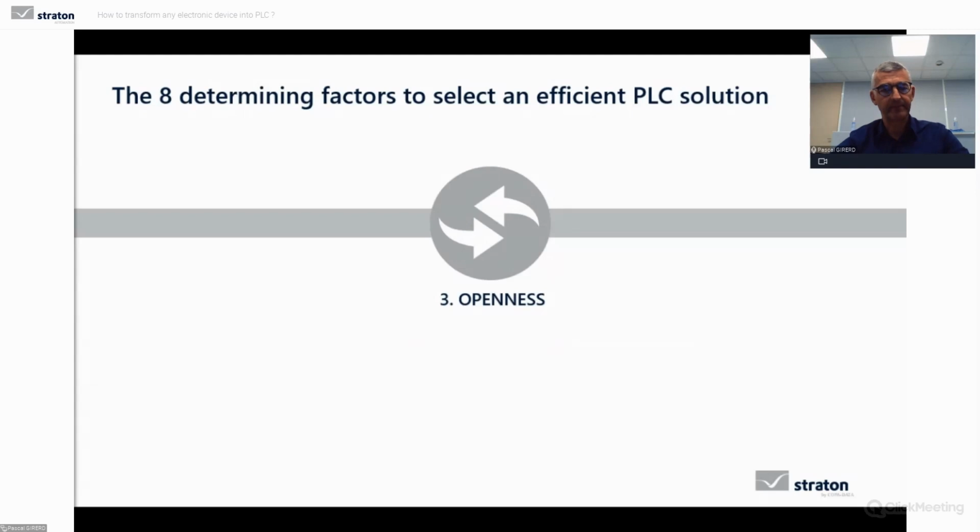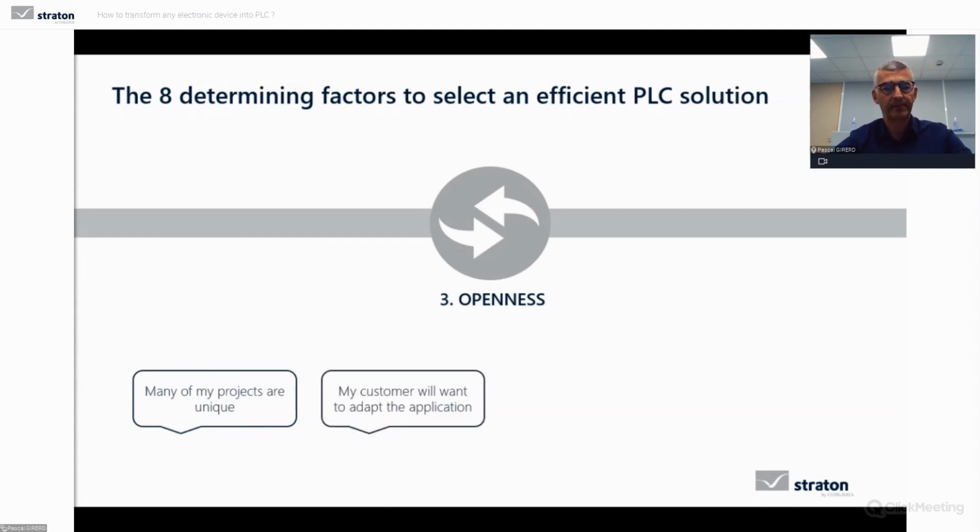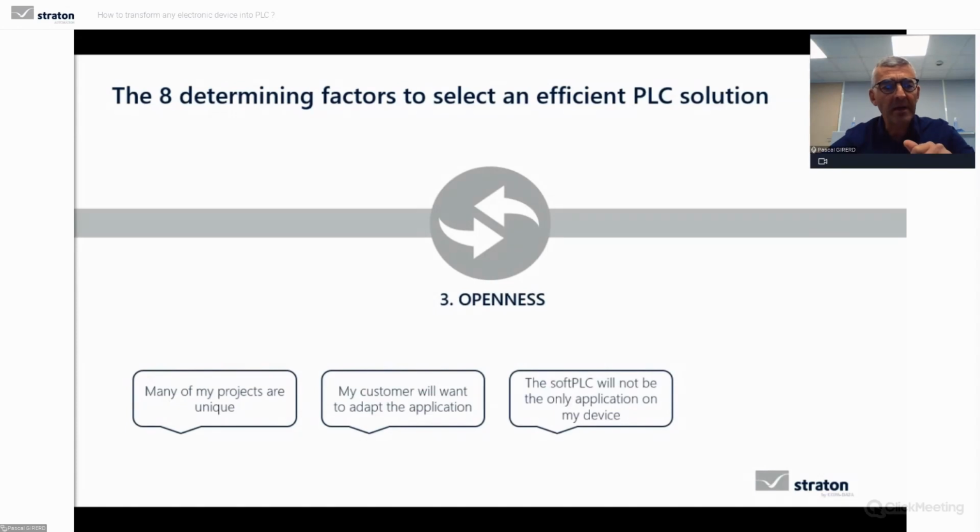It's also openness. I want an open solution because many of my projects are unique, and I want to adapt the application to the customer needs. Or my customer will want to adapt the application. Or the soft PLC will not be the only application on my device. For instance, I have an HMI. Or I want to include my added value features, my proprietary code.